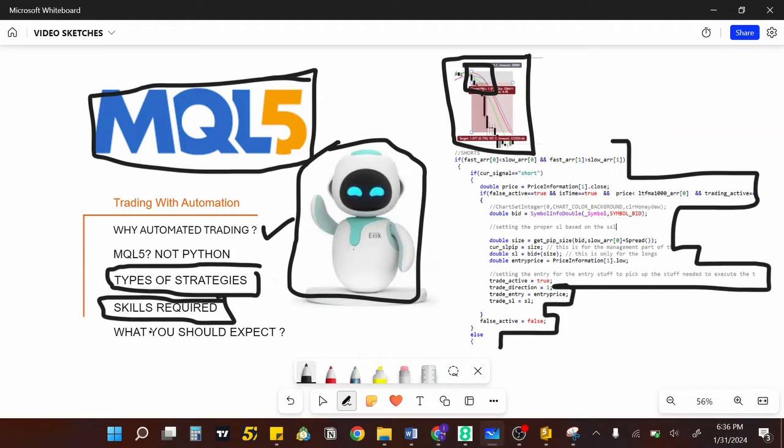Now, skills required, you need to know how to code. You need to know how to program. So even if you had a basic knowledge of other programming languages, you also have to learn the syntax and semantics of this MQL5, which is the base language for coding the MT5.